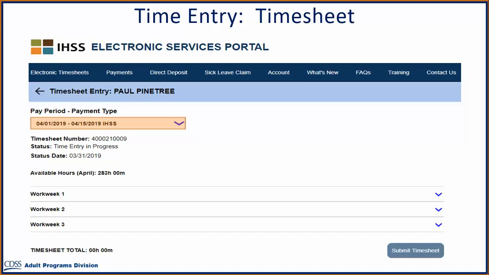You will be able to see the timesheet number, the status, as well as the status date. This screen also shows the available hours for the month. Please note, the available hours for the month will decrease after a timesheet has been processed for the month. You can see all of the work weeks that are a part of this pay period. And just below the work weeks is a timesheet total. You will see a total for all of the time you have entered and saved for this pay period.